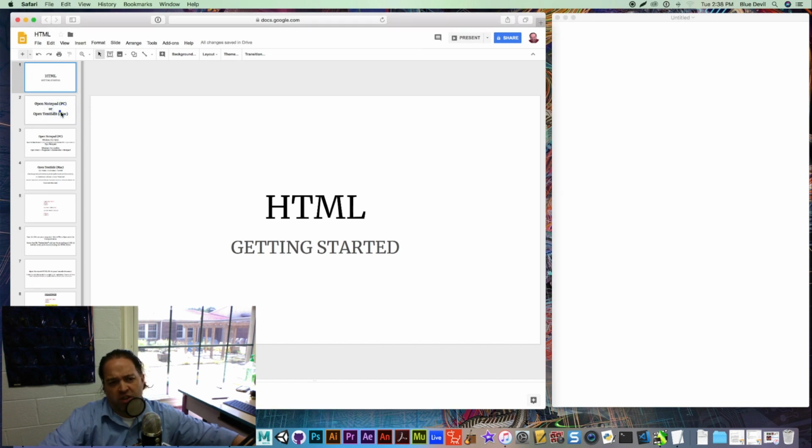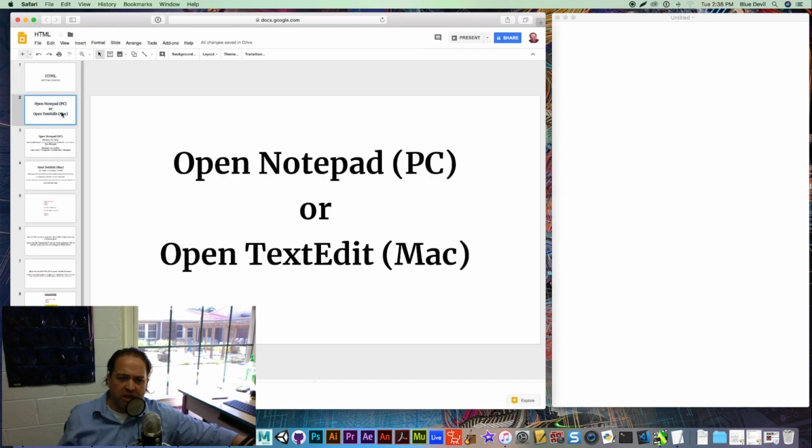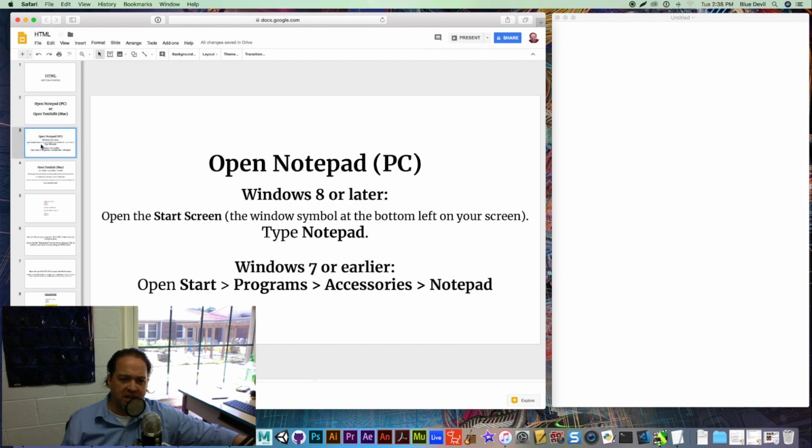So the first thing you're going to need to do is open Notepad on a PC or a text editor on a Mac. To do that on a PC with Windows 8 or later, you're going to open the start screen, which is the Windows symbol at the bottom left of your screen, and type in Notepad. That way you'll be able to find the application and just double click on it and open it up. Or in Windows 7 or earlier, you go to Start, Programs, Accessories, and Notepad.